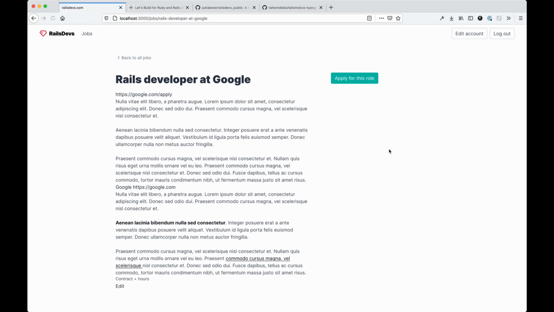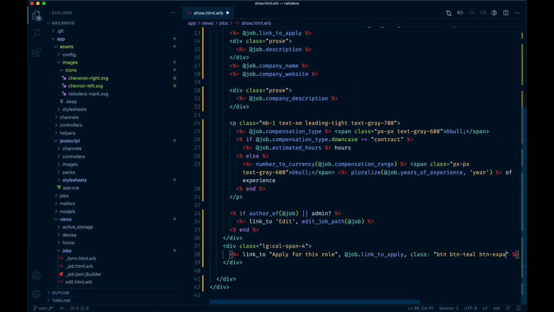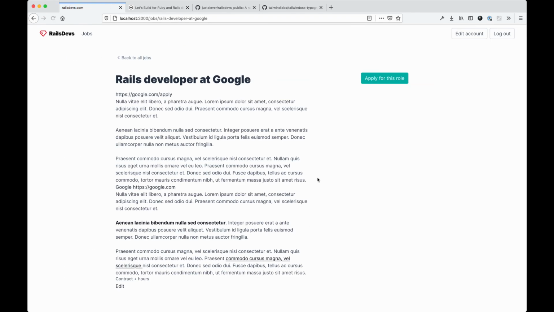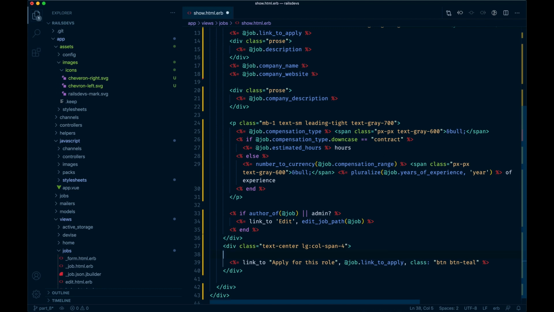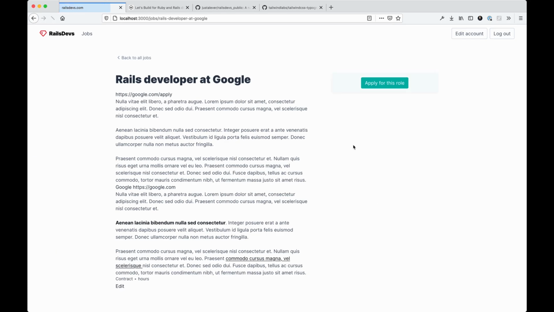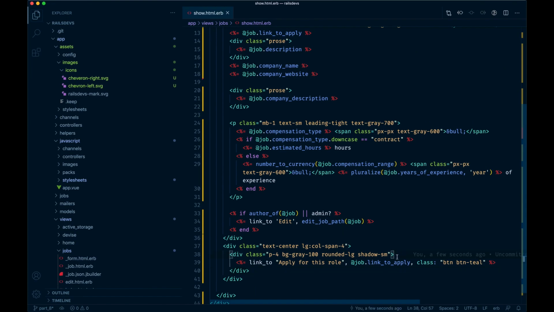I don't know if I want it, but it seems to work. Button expanded. I've got this class that makes it go full width. That doesn't look good though, so let's leave it alone. Probably do text center on this whole thing. And let's just display a boundary. So p-4, bg-gray-100, rounded. Something like that, just to give it some contrast.